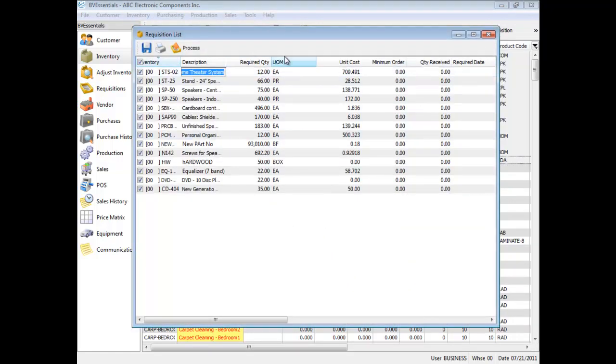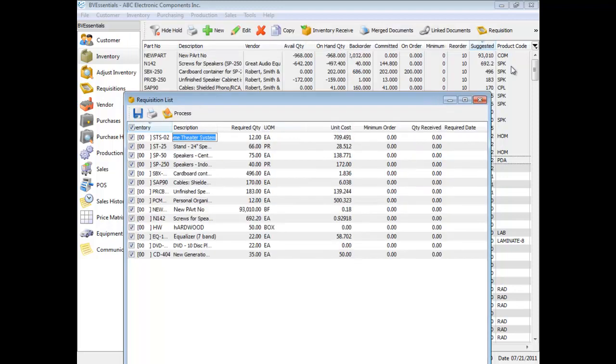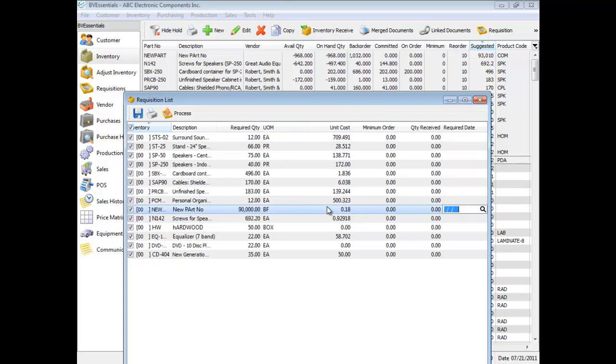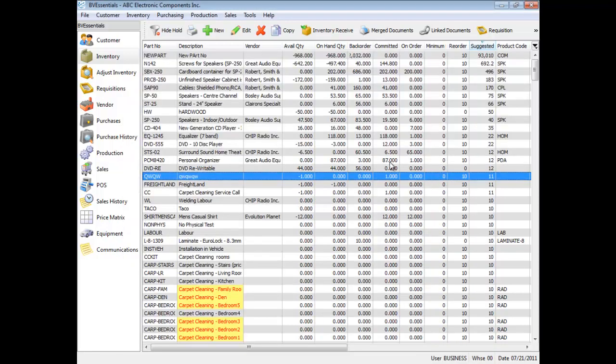It shows our required quantity based on the reorder or based on suggested quantity. And that suggested quantity is derived from reorder point, minimum order quantity, how many are already on order gets subtracted, and then it uses committed and back ordered to figure out what we need to order. So this is the suggested, but you can change those quantities before you requisition them, so you can change a quantity here and there. Then you save it, and it gets saved to the requisition file. So that's one area we can push an item into.